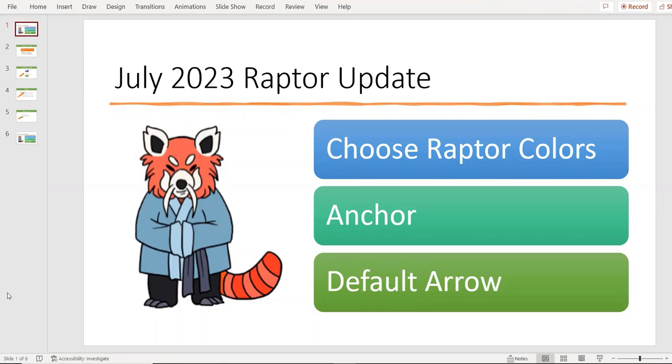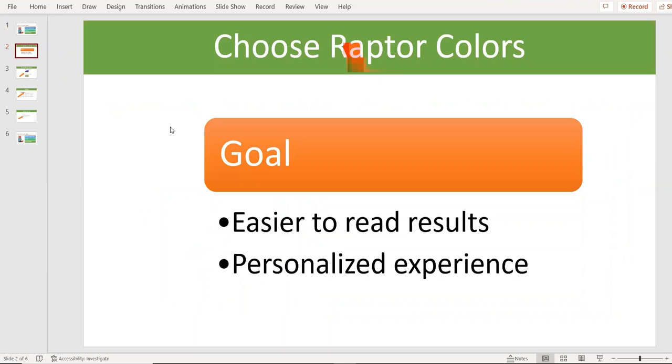This month we have 3 updates to the user interface. First is choose Raptor colors. Second, an anchor feature. And third, defaulting the arrow on or off. Let's go ahead and look at these updates.